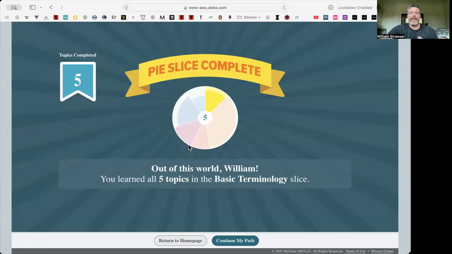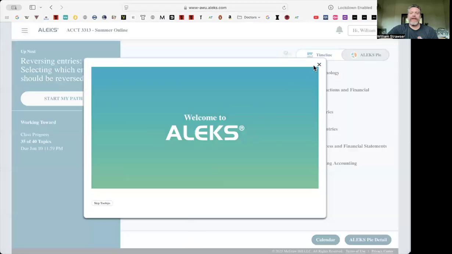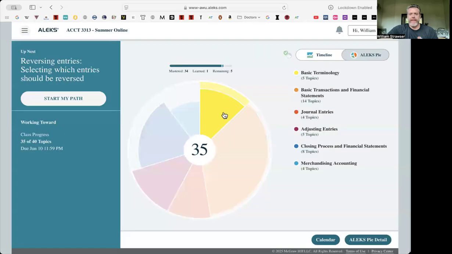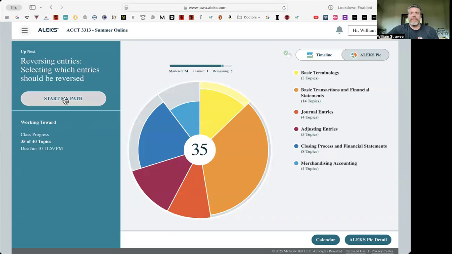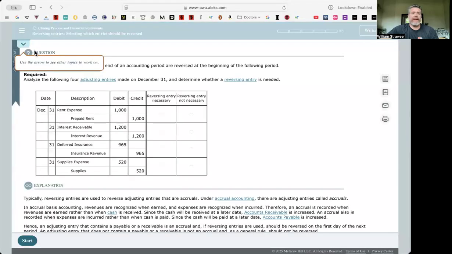I completed a pie slice. So if I go back to my homepage now and look at the pie, see all these have just the primary darker color. Now the yellow one has this darker yellow and then a little bit of a lighter yellow. That's a knowledge piece that I've learned in this part of the project, right? This darker portion is what I got from my initial assessment. And then, hey, just keep moving after that. It'll take me into another one.